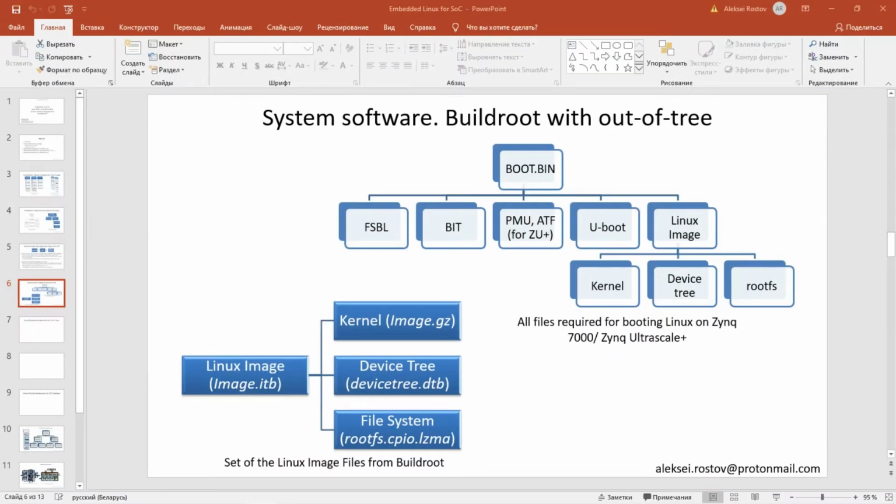Before we start, I would like to remind you what we already considered in our previous lessons. We learned how to build the first step bootloader, how to build the bitstream, PMU and trusted firmware for Zynq Ultrascale Plus, and how to configure and build a second bootloader. All these files are just a part of the image that we need for booting Linux for Zynq 7000 and Zynq Ultrascale Plus.